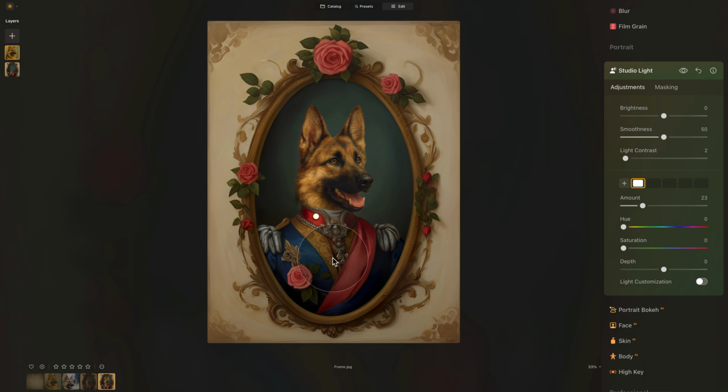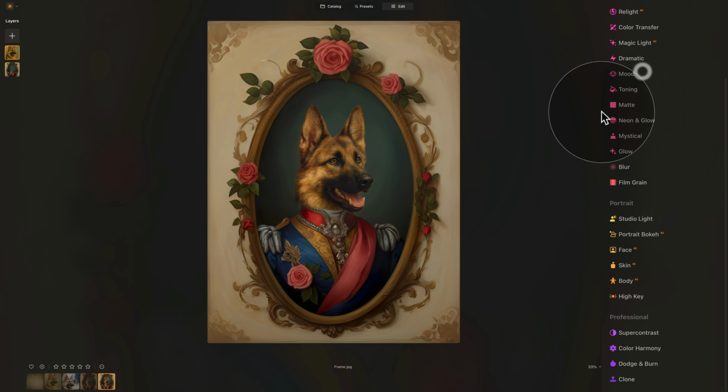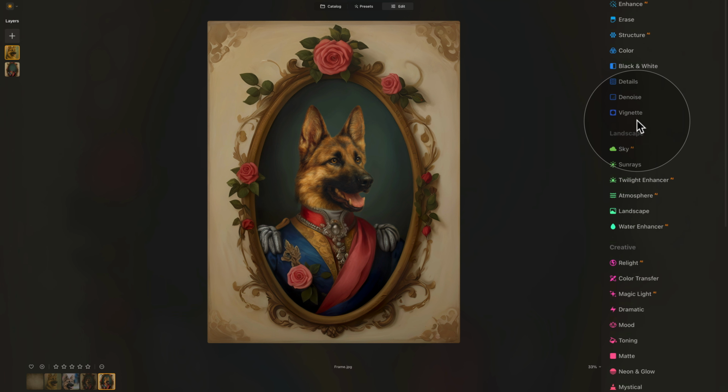And that's good. Close the Studio Light tool and let's just double check what we have created. We have the frame, we have the dog added, everything looks good. So it's time to blend it all together by applying some global adjustments. How to do that?